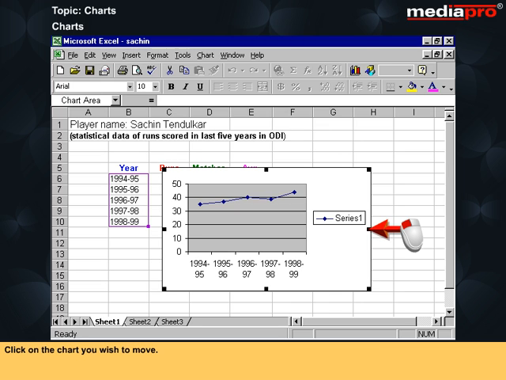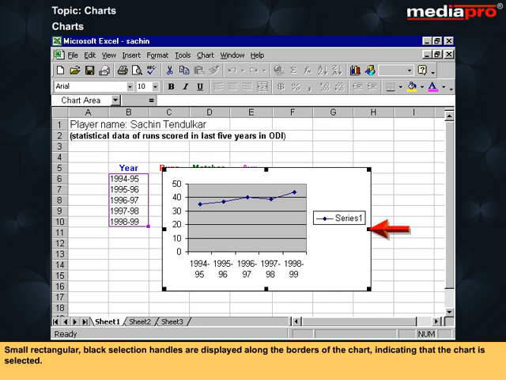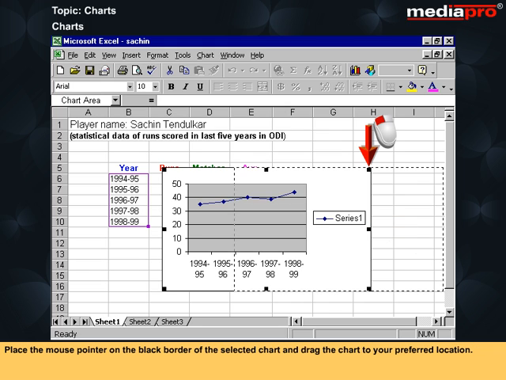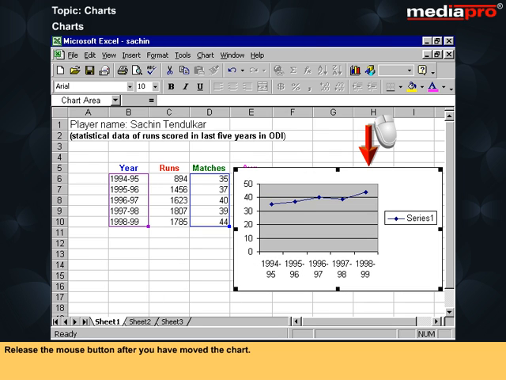Click on the chart you wish to move. Small rectangular black selection handles are displayed along the borders of the chart, indicating that the chart is selected. Place the mouse pointer on the black border of the selected chart and drag the chart to your preferred location. Release the mouse button after you have moved the chart.